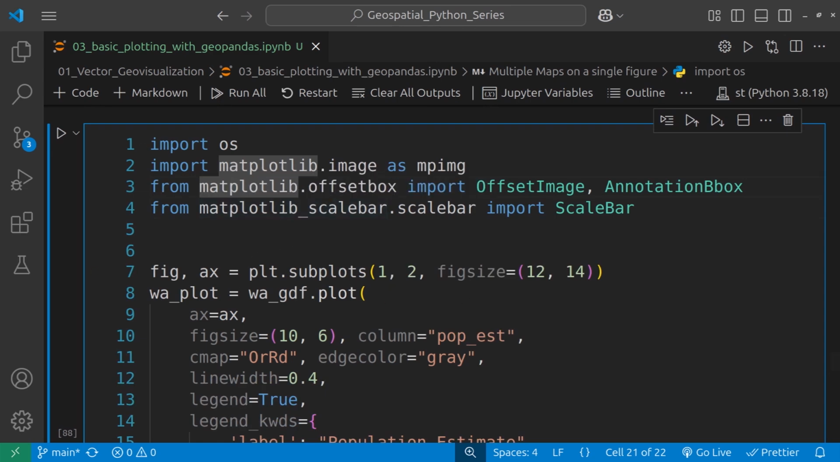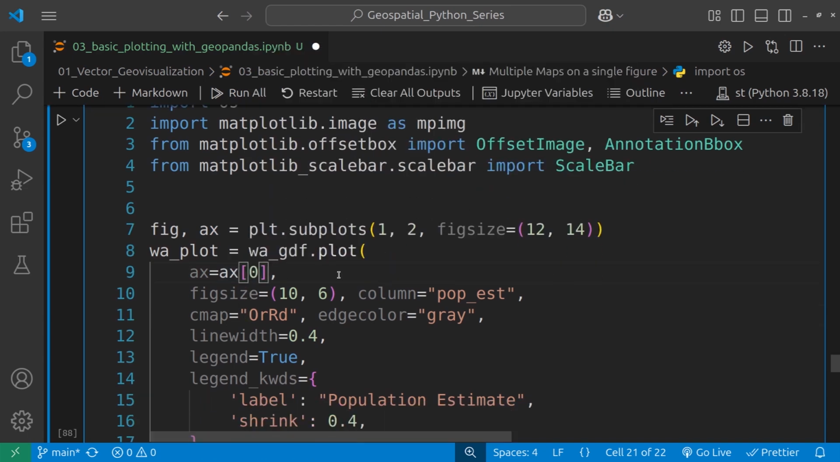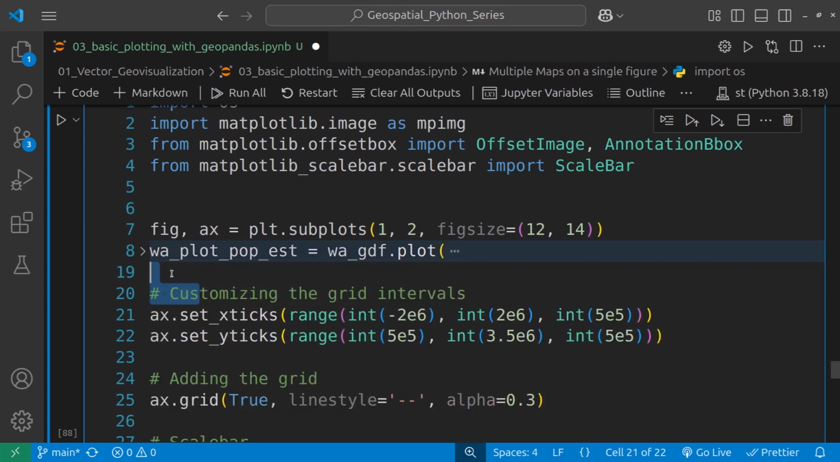And the next one is, so this is a West Africa plot. We may want to rename this, maybe we can actually leave it. And then for this one, we want to plot it at the axis 0. And then for the second plot, we still have to rename it. So this one is WA plot for population estimate. So maybe POP EST.